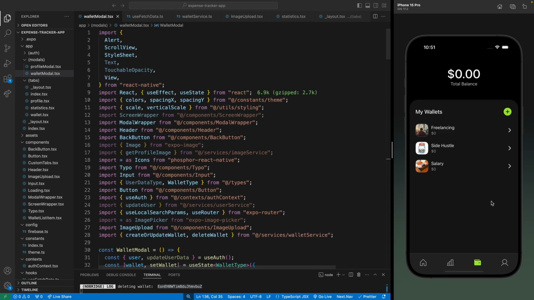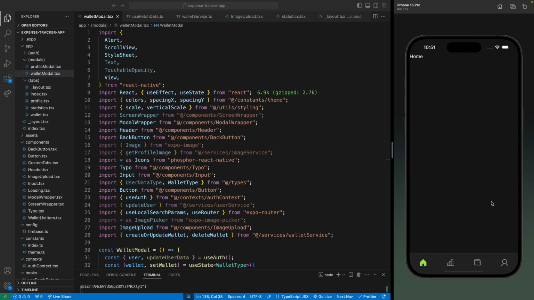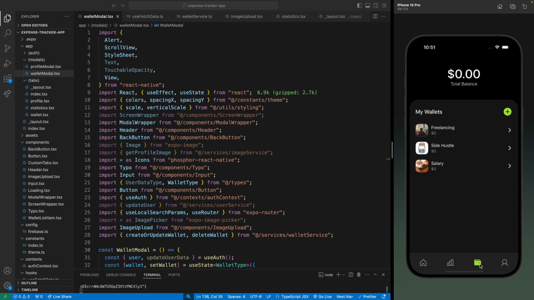Now let me just reload the app and see if the deleted wallets are actually gone. Okay, great. So this is how we can implement the update and delete functionality using Firebase. And in the next part, we will work on the home tab.